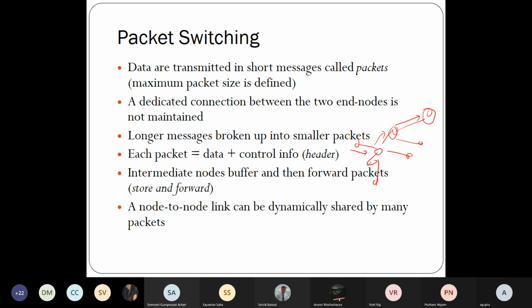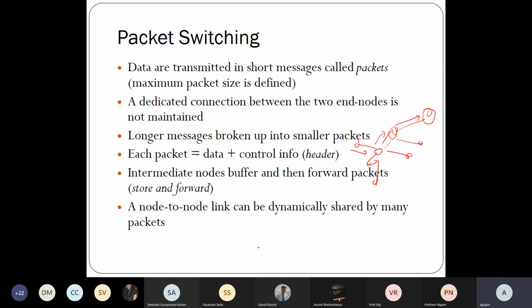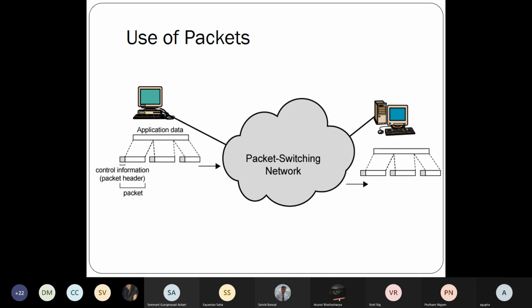And the advantage obviously is that a node to node link, that means between 2 routers, let's say, can be shared by multiple packets. It's not dedicated for anyone, so at any point of time I can have 5 packets transmitted which are still on the link. This is from one source destination, this from another source destination, this from another. So if this one is not sending, this link can still be used by other source destination pairs. It's kind of easy to understand.